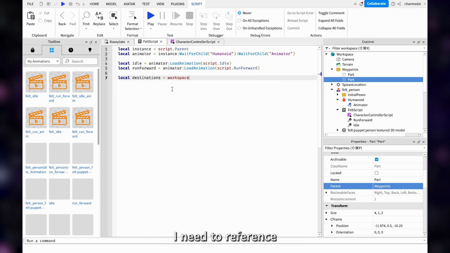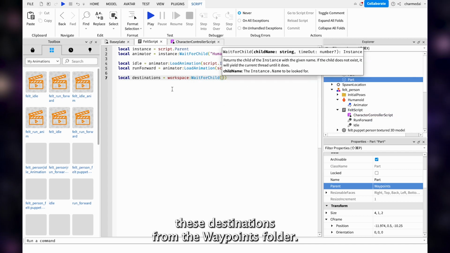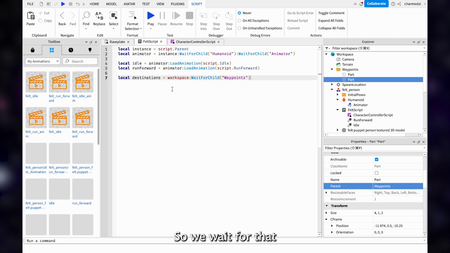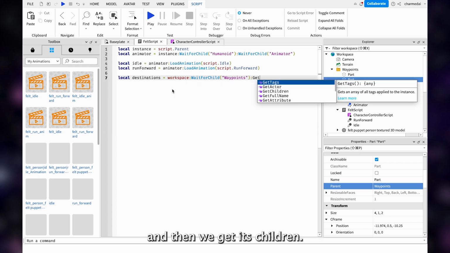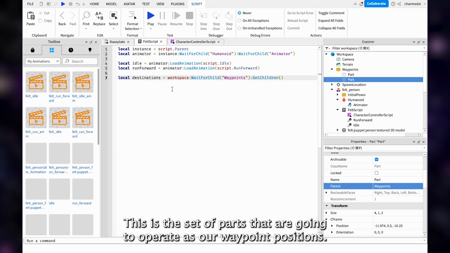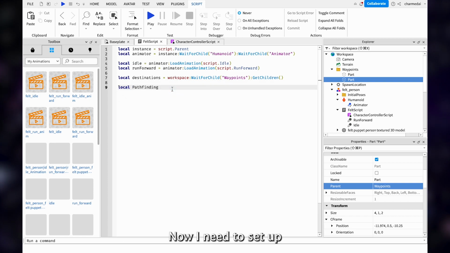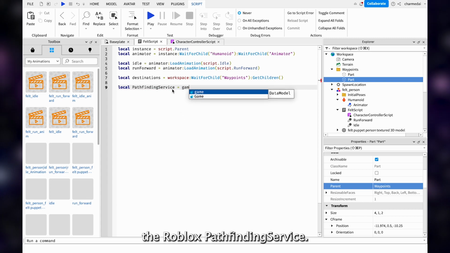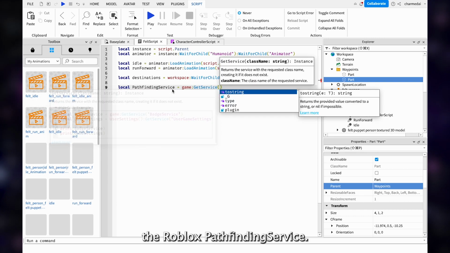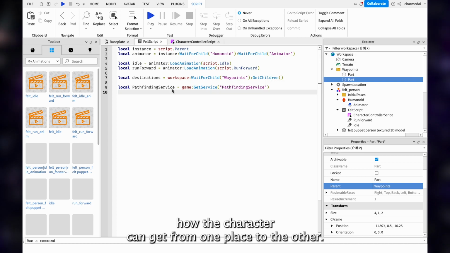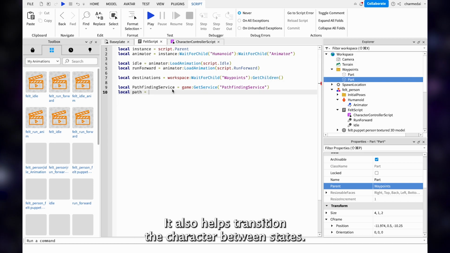I need to reference these destinations from the waypoints folder. So we wait for that, and then we get its children. This is the set of parts that are going to operate as our waypoint positions. Now I need to set up the Roblox pathfinding service. Our character controller is going to use this to determine how the character can get from one place to the other. It also helps transition the character between states.